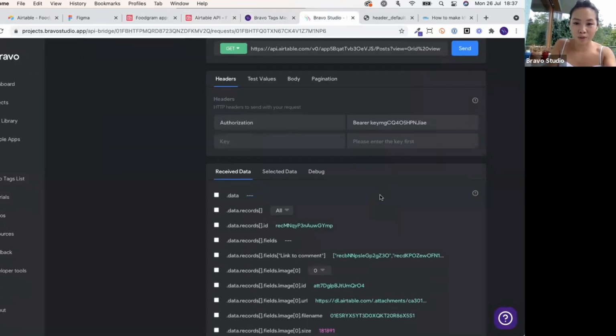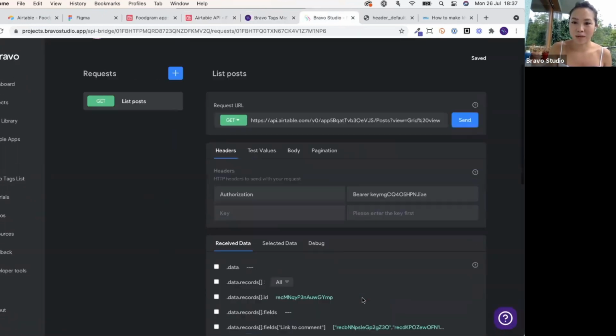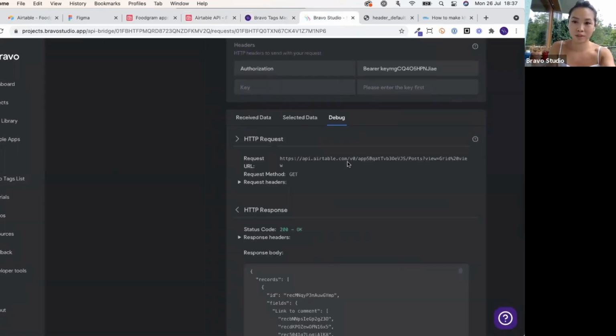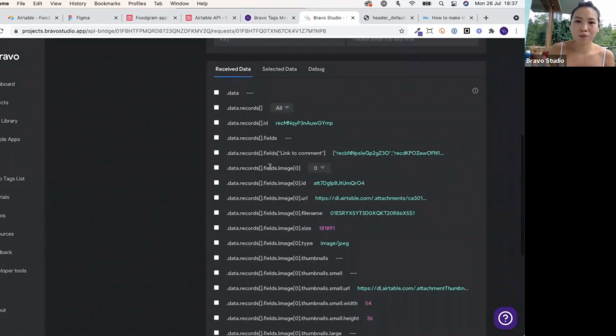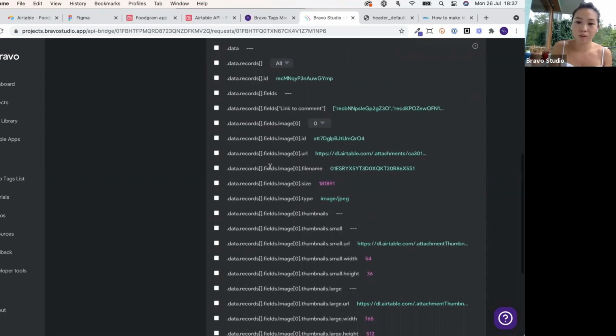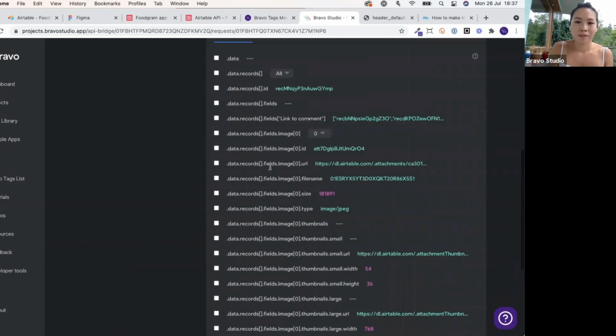And now, when you receive this, it means that the request is successful. You can check in the debug, it's A-OK. And we come to our received data. So now Bravo has this data from Airtable, and we're ready to select the data that we want, because we don't want all of this. A lot of this is noise.